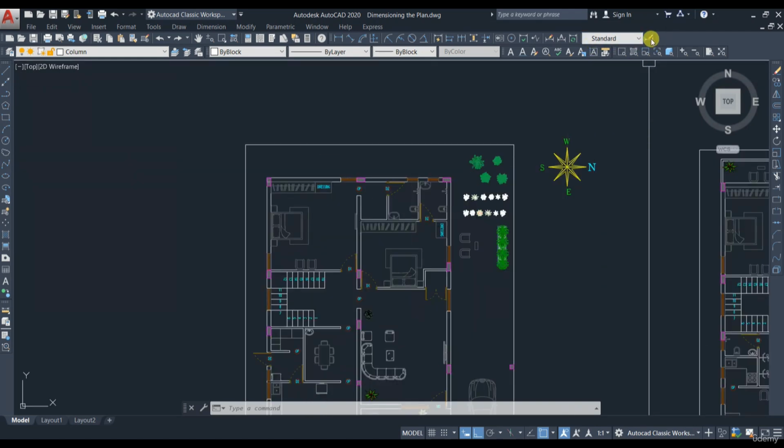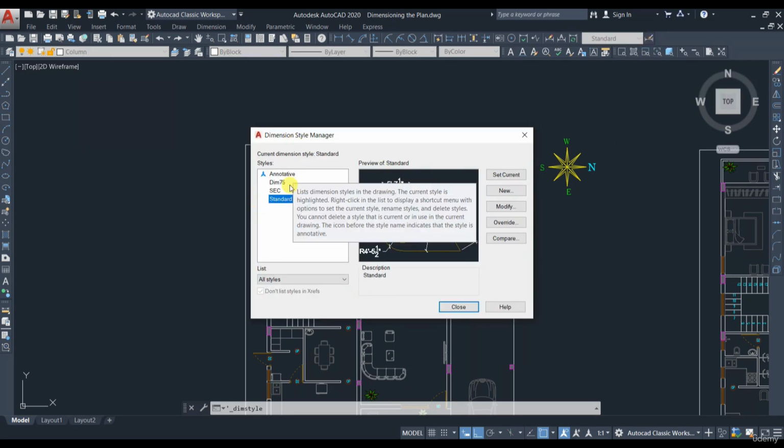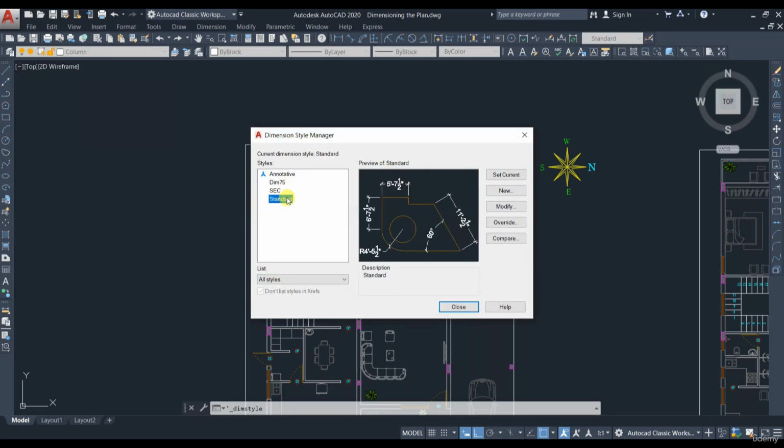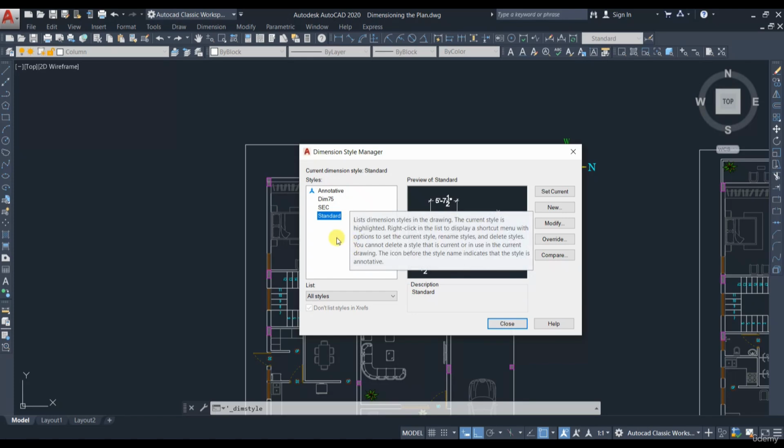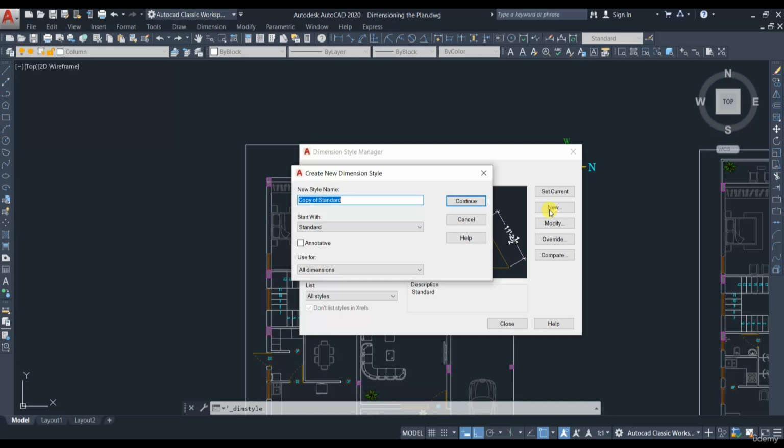Go to this dimension style tool, click on this. You will get the styles of dimensions whichever you have. In this dimension style, we can even add a new style. For that you have to select this new option, and then here you can give the new style name.